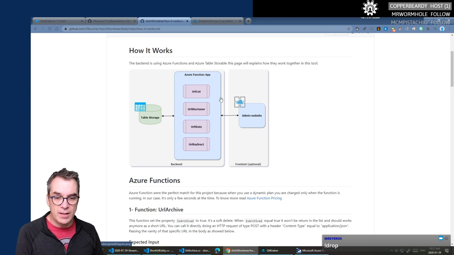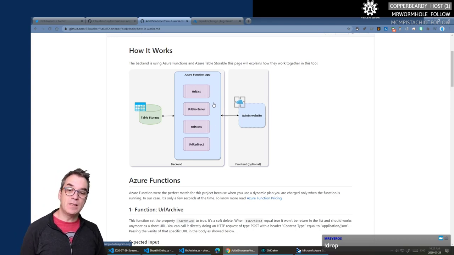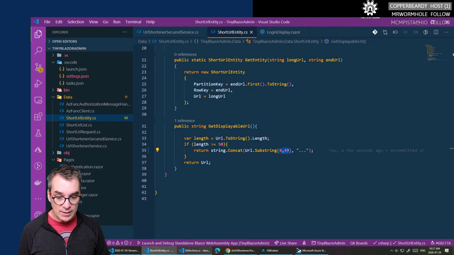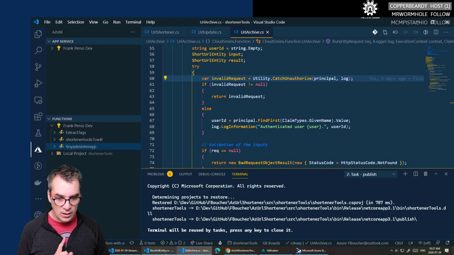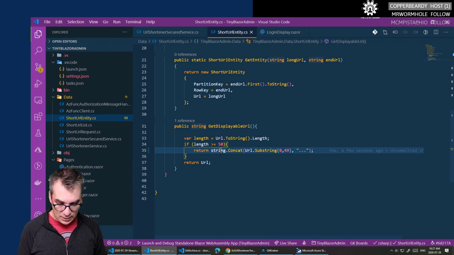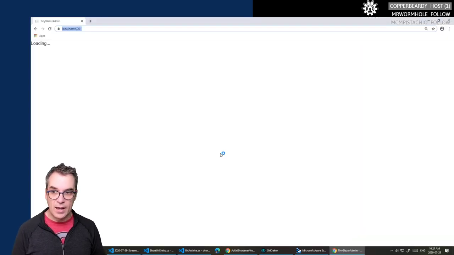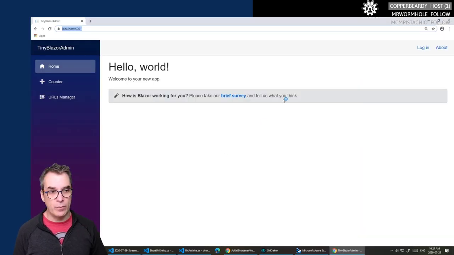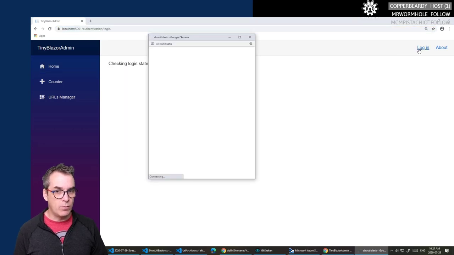I need to update it, see? Because some methods are missing. Okay, so we fixed that. So now let's see if everything is working. So that's our UI. So let's F5 this. F5, I'm running in debug mode. That's what I mean. So boom.